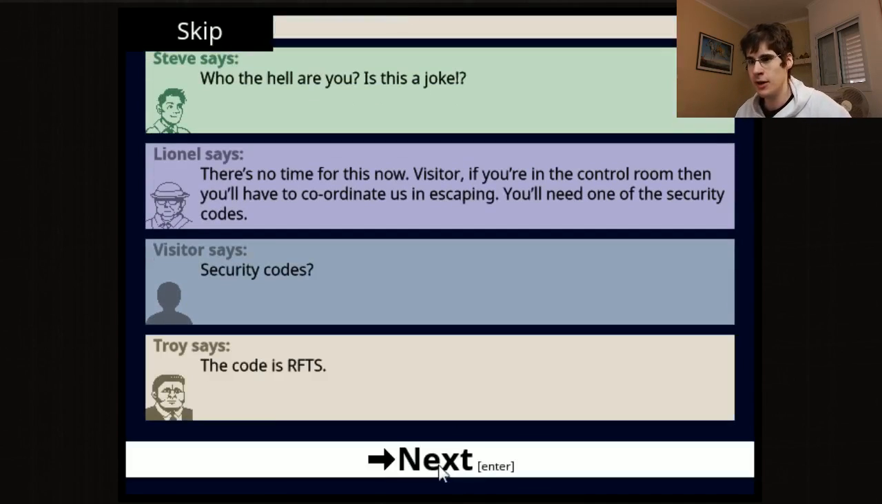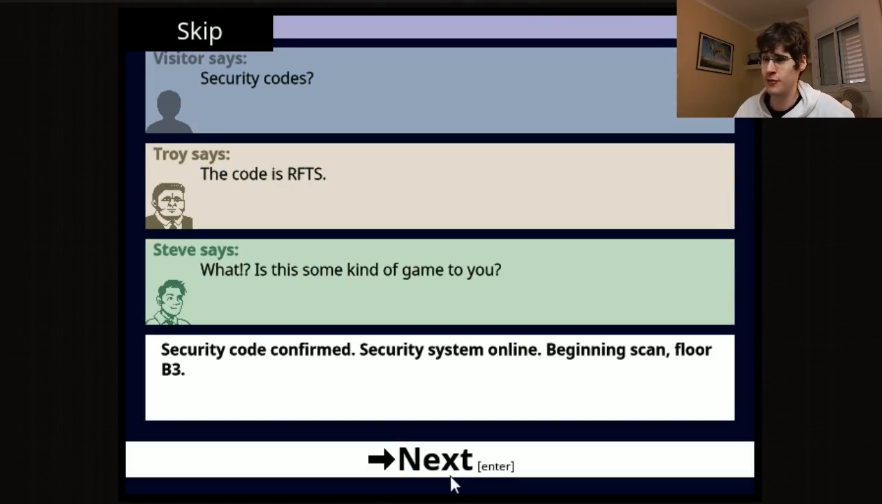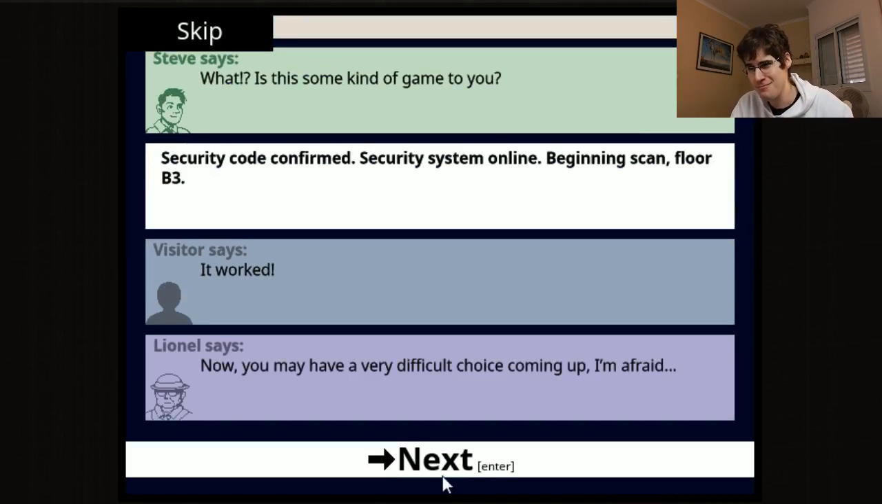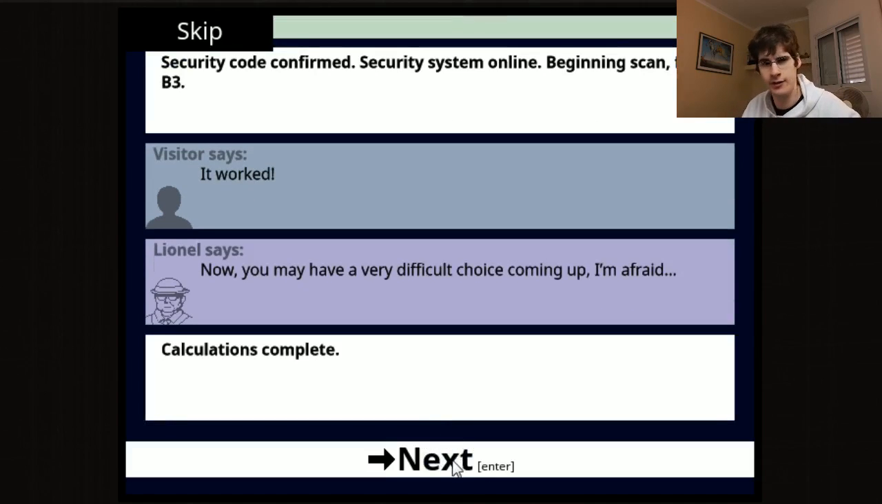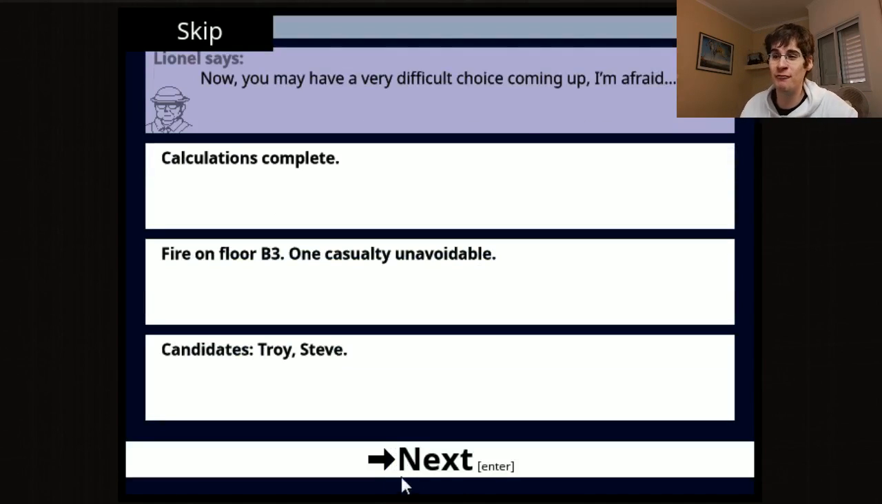Security codes? The code is RFTS. What? Is this some kind of game to you? Security code confirmed. Security system is online. Begin scan, floor B3. It worked! Now you may have a very difficult choice coming up, I'm afraid! Calculations complete. I screwed up. Fire on floor B3. One casualty unavoidable.